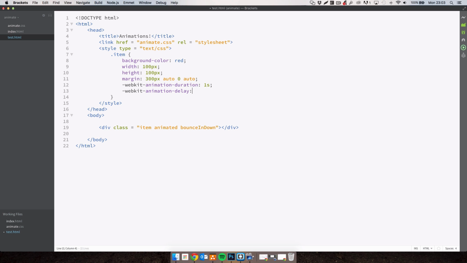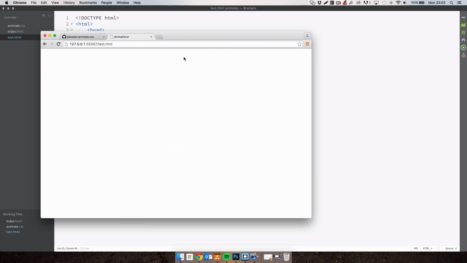WebKit-animation-delay. And this does exactly what it says, it delays the animation. So right now we're starting these animations when the page loads. We might want to give it 2 or 3 seconds for the page to load before we use these animations. So we've got a duration of 1 second, delay of 1 second, and then we refresh that and we've got to wait a couple of seconds and then it happens. So that actually looks quite good.